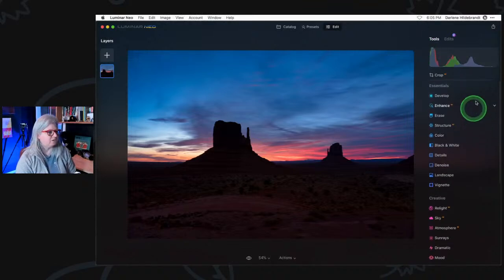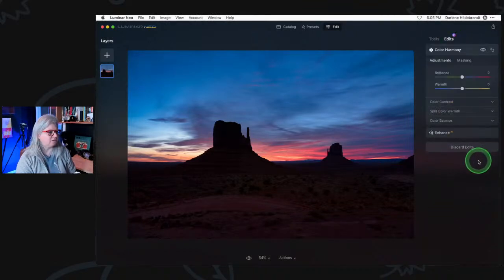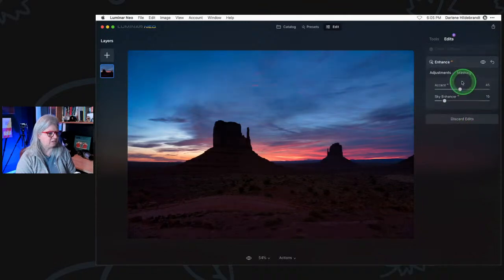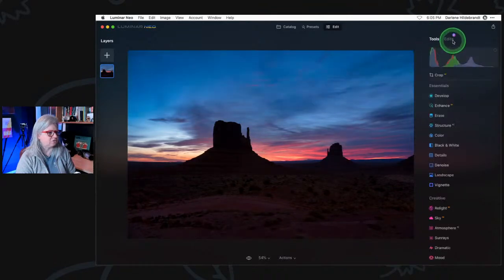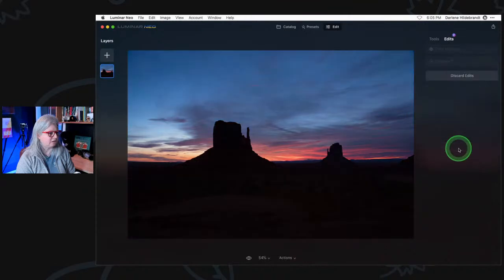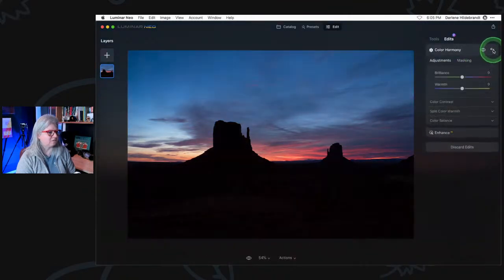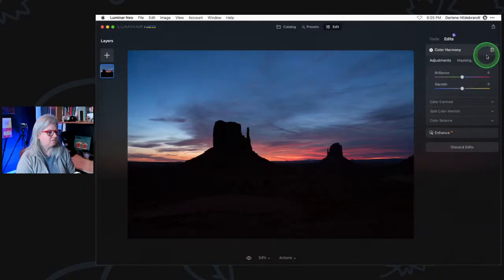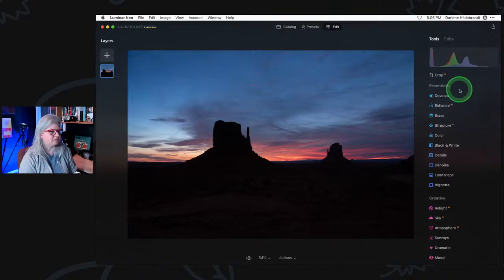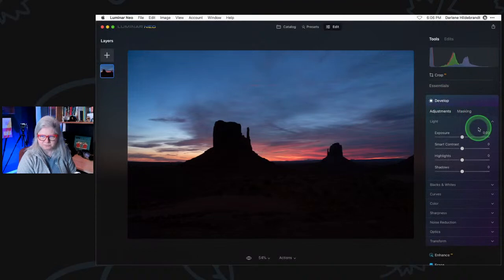So cool. So the first thing, it looks like I already did some edits here, but I'm just going to undo everything if I did any edits, and we'll go back to the original image here. Just trash those. Okay, so there's the original image. So I'm going to start with develop. And this is a JPEG, so I don't have the raw file on this one. So we'll see how far we can take it.